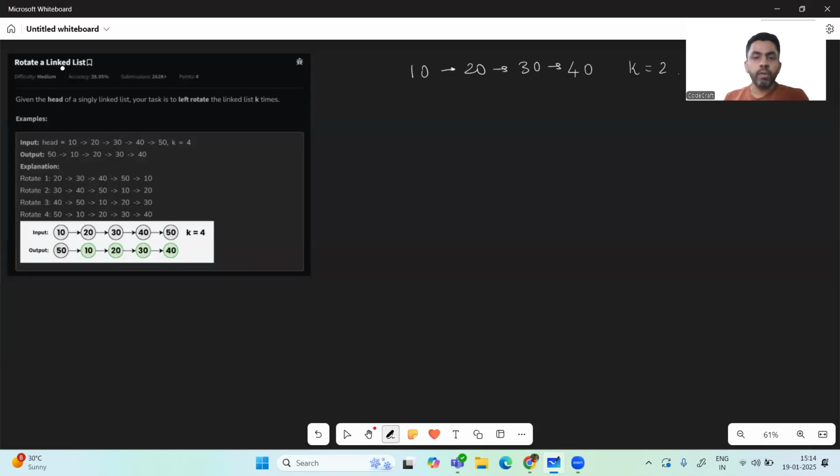Today's problem is rotate a linked list. What the problem is saying is we'll be given a singly linked list, and we want to rotate the linked list in the left direction k times. Whatever k is given, we have to rotate this particular linked list on the left side by k times.